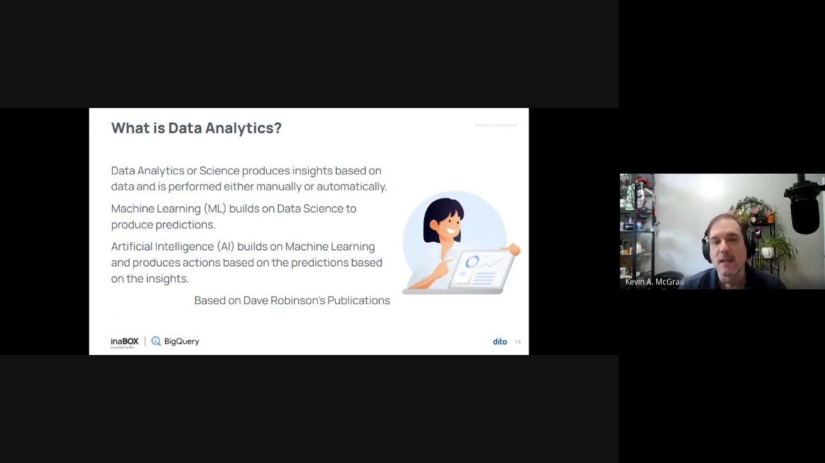So data analytics is just the science where you produce insights based on a hypothesis from data. And that can be done manually, it can be done automatically. You can use Google Sheets, you can use a napkin, doesn't matter. Data analytics doesn't require anything fancy. It's just using data to come up with a hypothesis, etc. Machine learning is the next step. That's where you use the hypothesis in data analytics to produce machine learning models that produce predictions. Artificial intelligence builds on machine learning, which builds on the data analytics to produce automated actions.